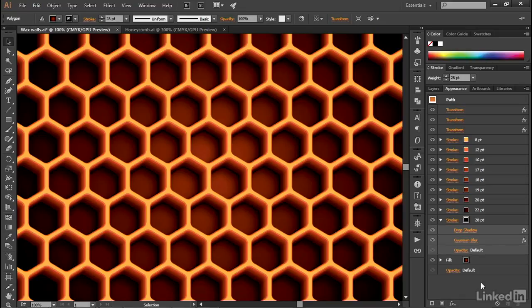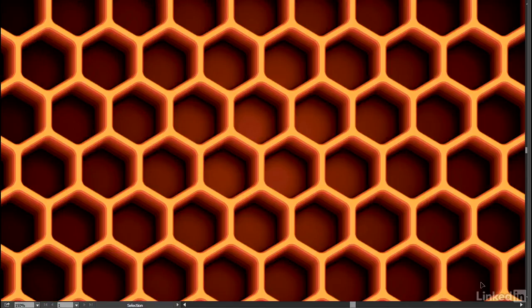All right, I'll end things by pressing the F key a couple of times in order to switch to the full screen mode, and then I'll go ahead and zoom on in. And that, friends, is how you build a repeating honeycomb effect from a single polygon using a combination of fill and stroke attributes along with dynamic effects here inside Illustrator.